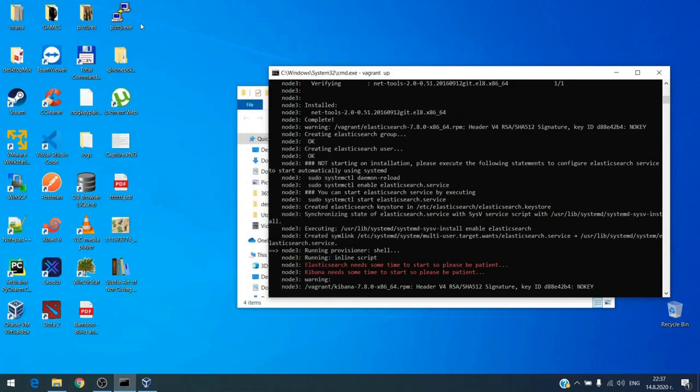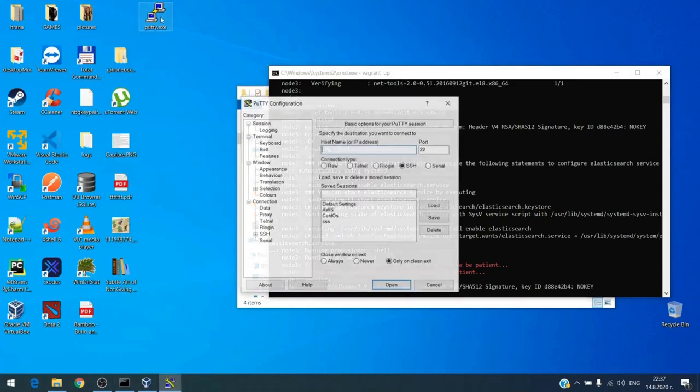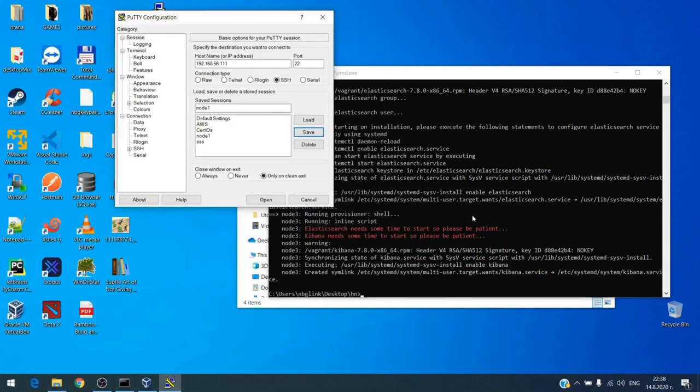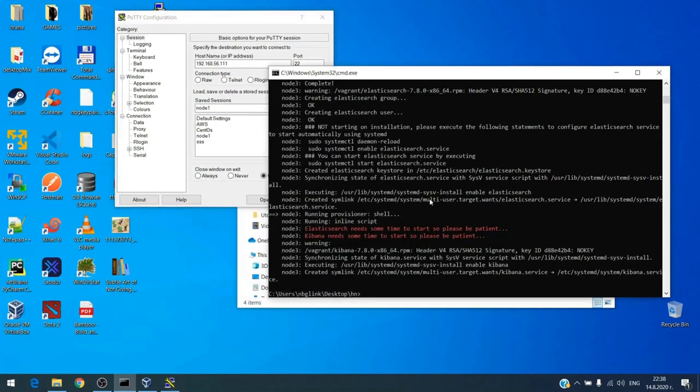I'll use PuTTY for this purpose. The IP addresses are following. For node 1 is 192.168.56.111. Okay, and our Vagrant process is finished now, so we don't need this anymore.